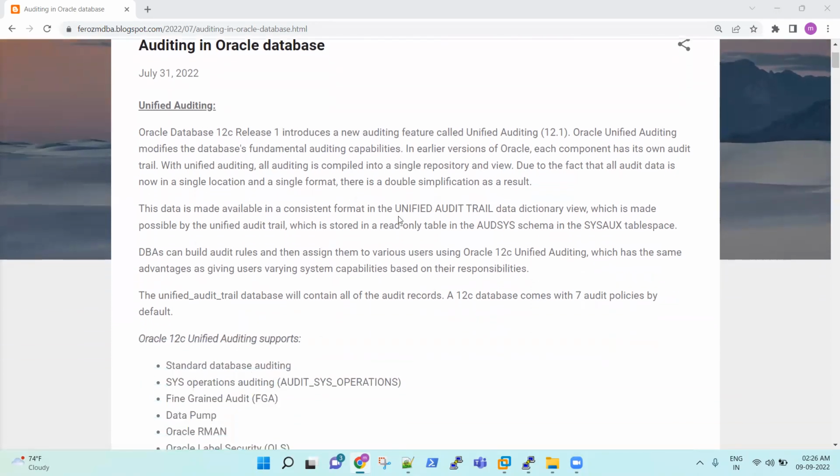And unified auditing by default has 7 audit policies. In unified auditing, you have the option to create your own custom audit policies to track individual users based on your requirements. So that's the benefit, and that allows you to configure your own policies and track their actions.